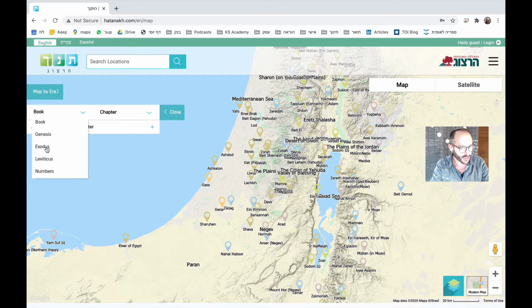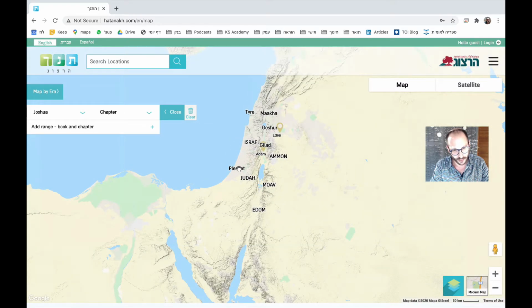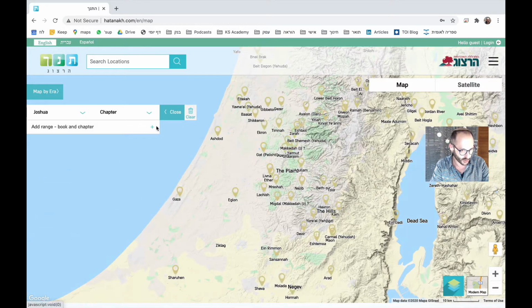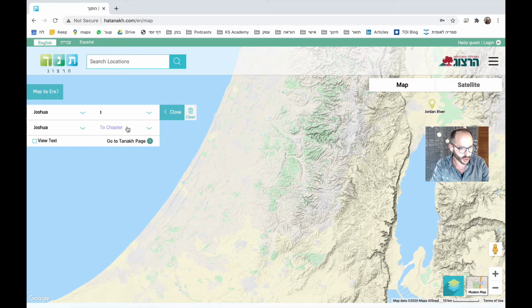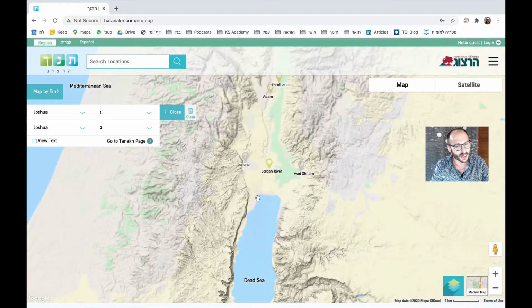I'm going to choose Sefer. Let's take one that has a lot of locations. Sefer Yehoshua, Book of Joshua. And right now you have all the places which show up in Sefer Yehoshua, which is really, really nice. But what I want to do is choose a range. So I'm going to do chapter 1 through chapter 3, and now you're going to see all the locations that are relevant to that, and it's much narrower.